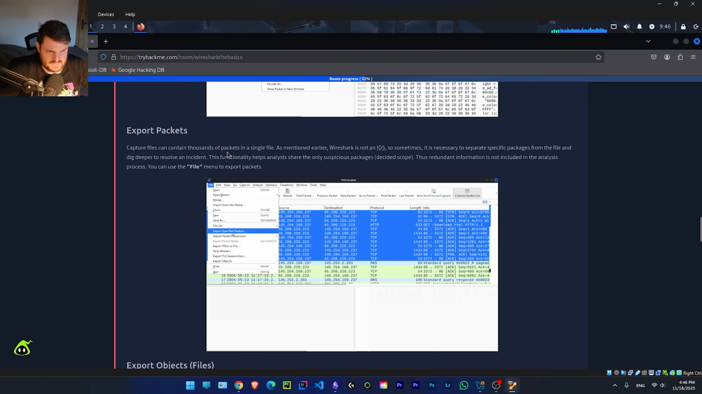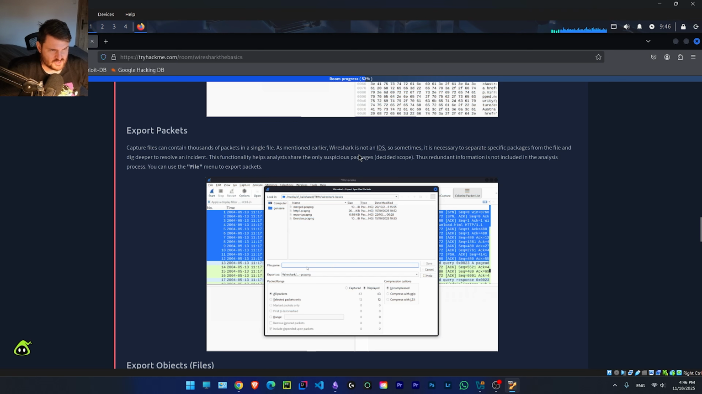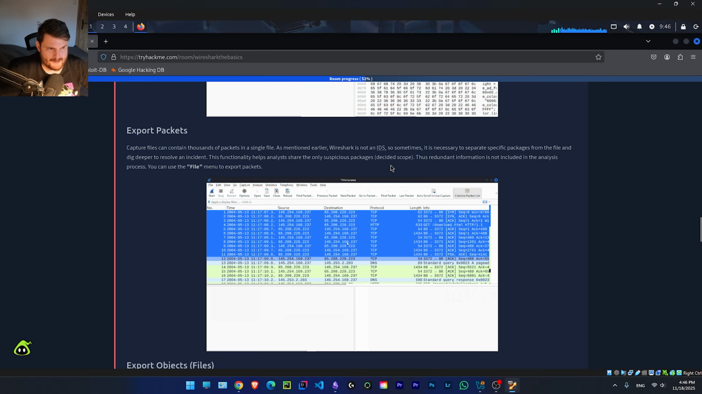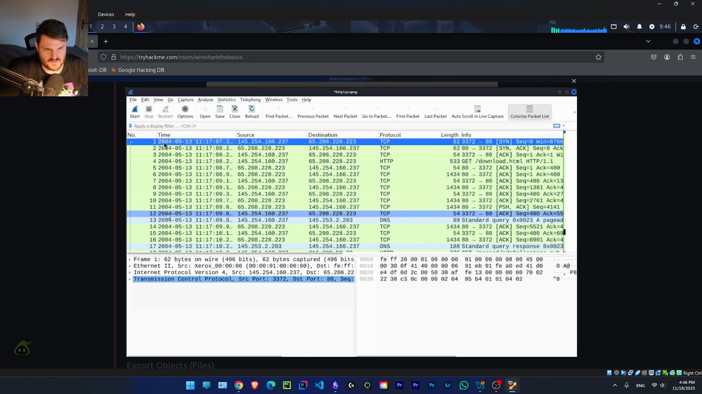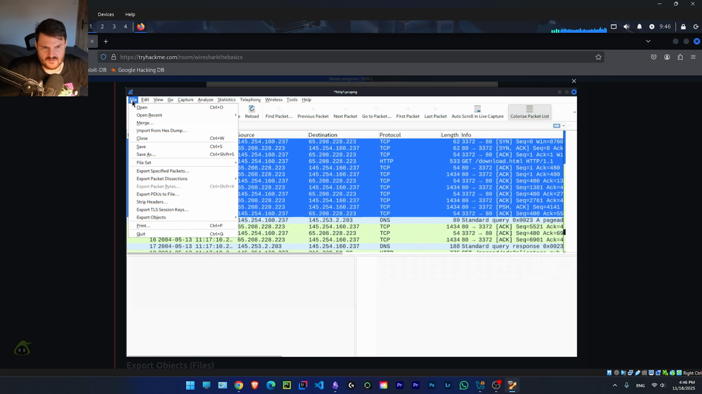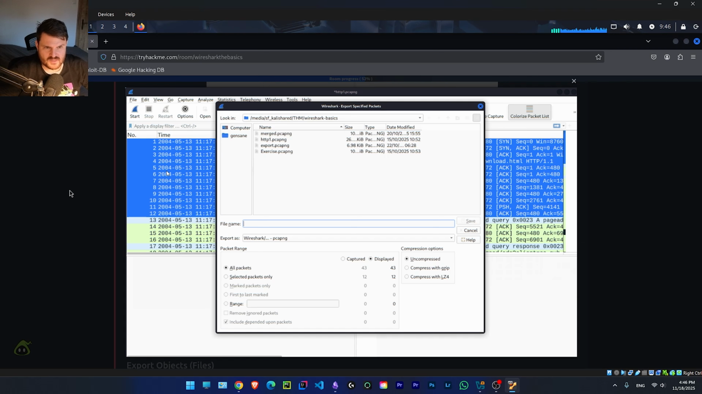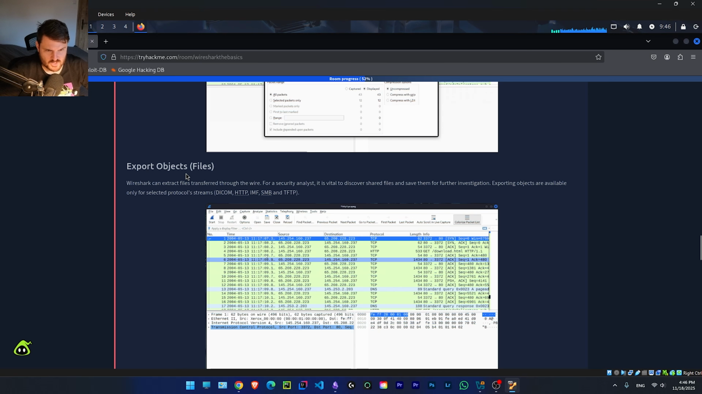Export packets. Capture files can contain thousands of packets in a single file. As mentioned earlier, Wireshark is not an IDS, intrusion detection system, so sometimes it is necessary to separate specific packets from the file and dig deeper to resolve an incident. This functionality helps analysts share only the suspicious packets despite the decided scope. Thus, redundant information is not included in the analysis process. You can use the File menu to export packets. Right, so we have the selection from 1 to 12, then File and Export Specific Packets. Export objects and files.